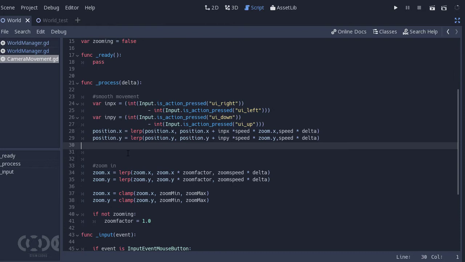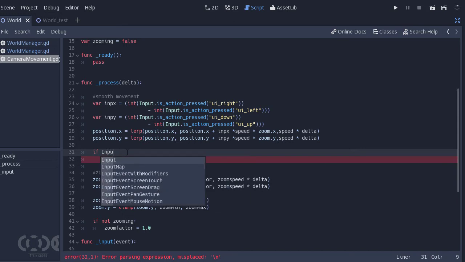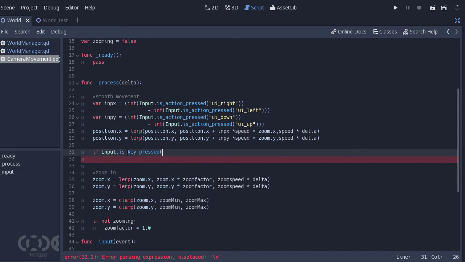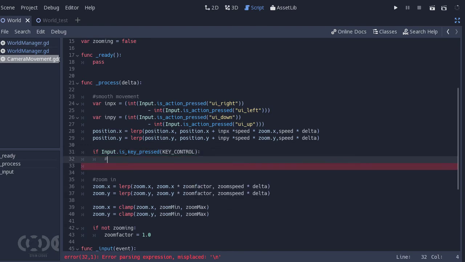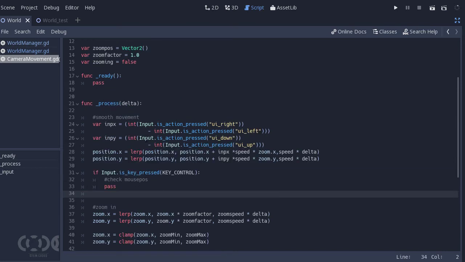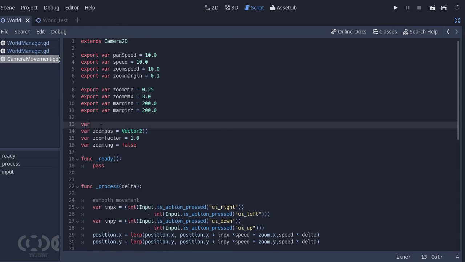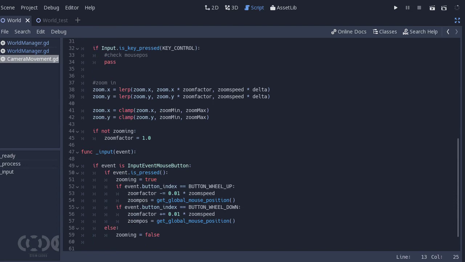And the next step that we need to do is get the input for control. So if input dot is key pressed, key control, then we're gonna check mouse position, and I'm just gonna say pass because I'm not gonna type in the code for it just yet. The first thing that we need is the mouse position variable. And to do that, you can just go here and create a variable called mouse pos and call it Vector2. Okay, Vector2. And let's give our mouse pos the value of the mouse position.